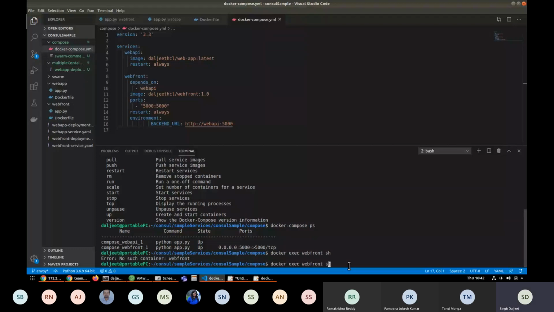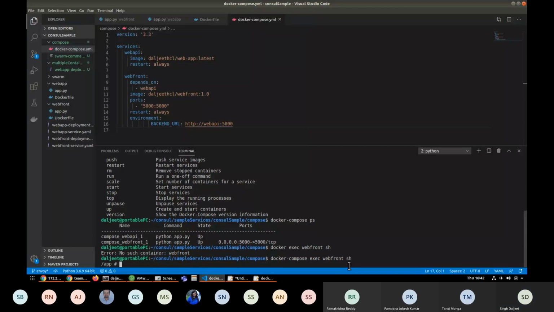It says no web front, because I did not enter the command correctly. I could do the same command with Docker, but then I'll have to write the Docker ID here. I want to refer to the container with the name. So docker compose exec web front sh. It took me to the shell of the web front.